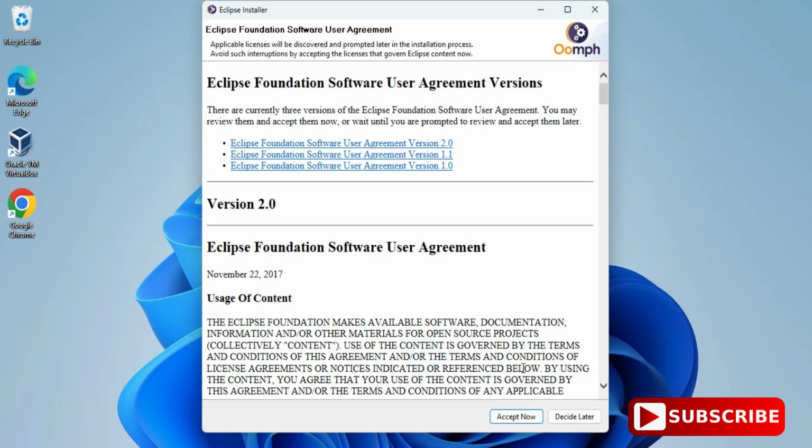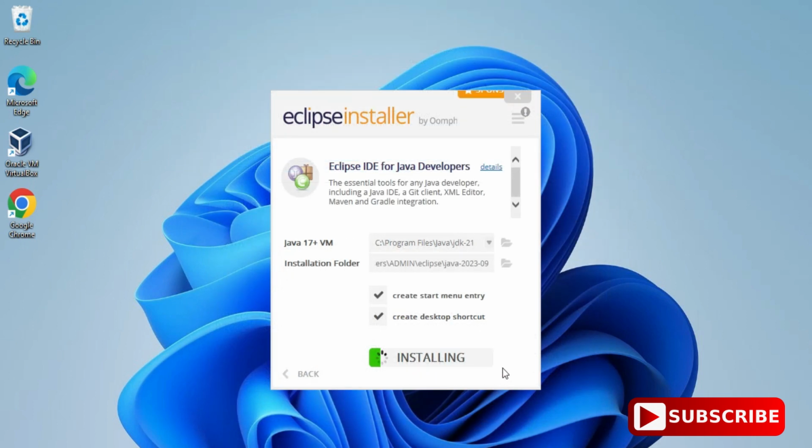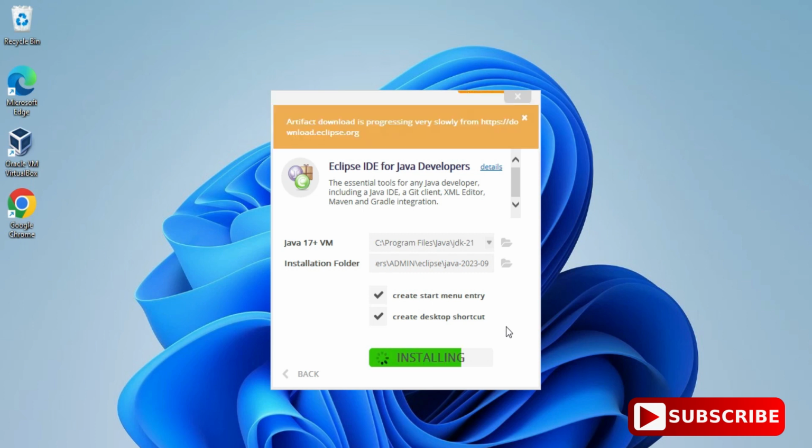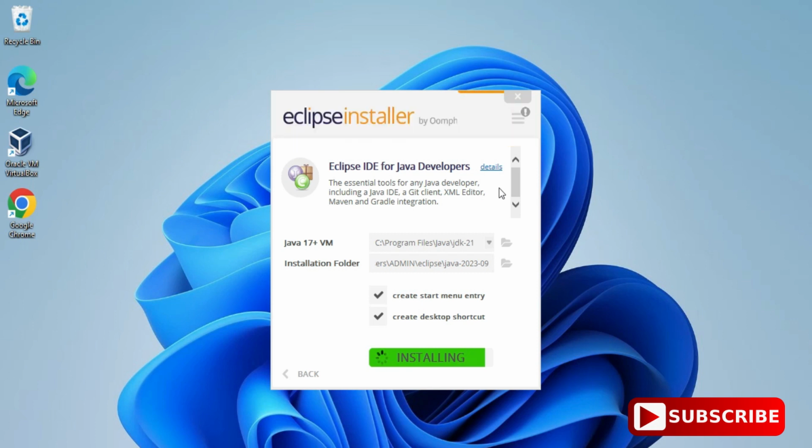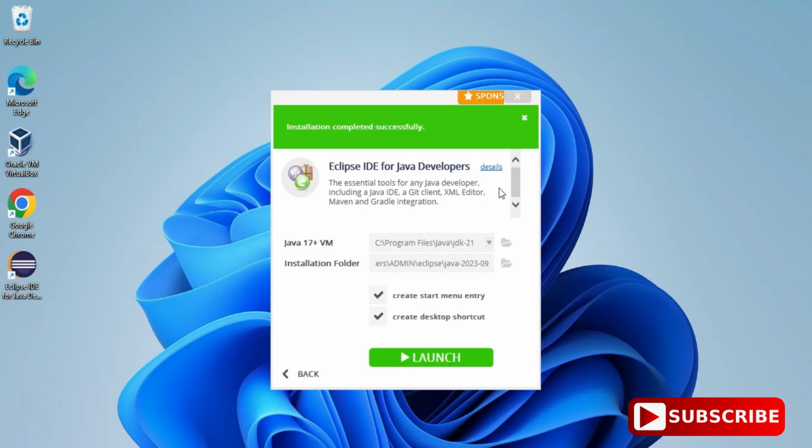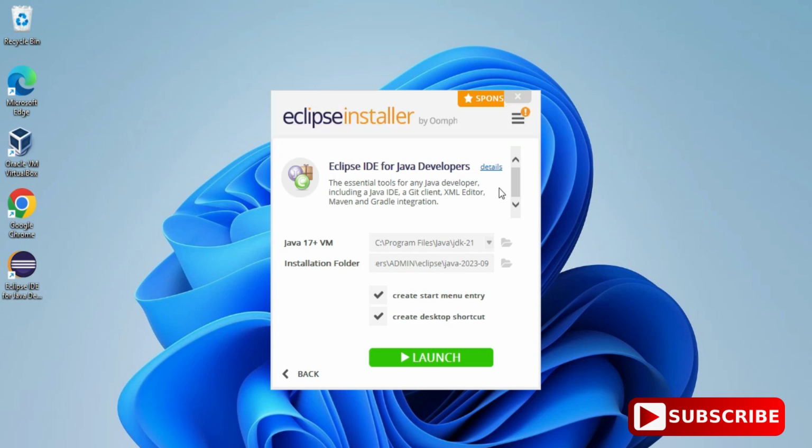Guys, here it is asking me license and agreement button. I'm going to click on accept now button. And now guys, my installation has been started. See, my installation is done. Here it is showing me installation completed, and guys, here you can see icon is created on desktop. Okay, so now guys, I'm going to click on this launch button.